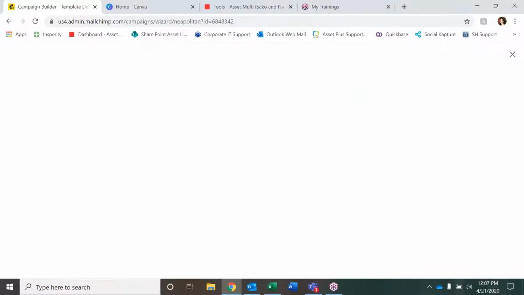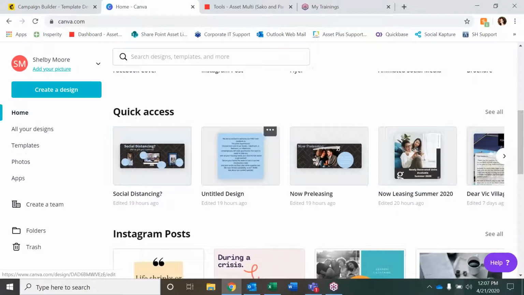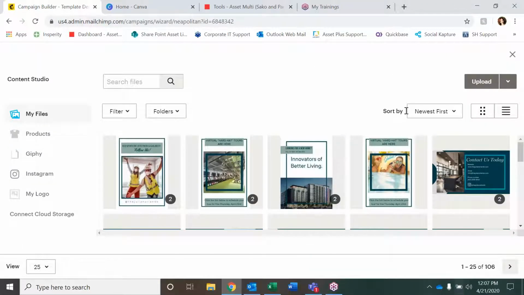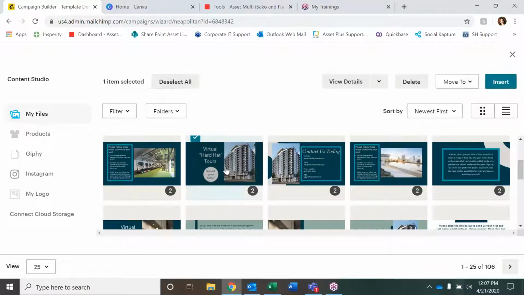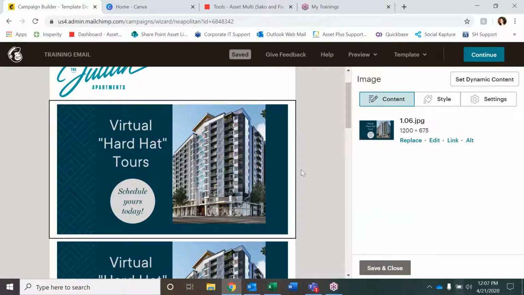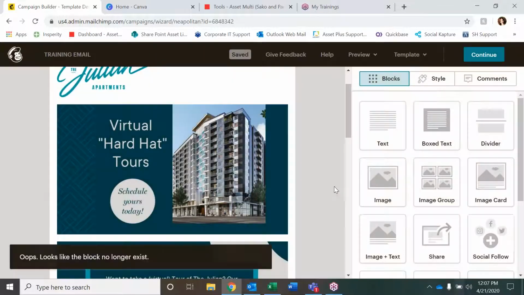And we're going to browse images. So now that we've just taken our image block that we created on Canva, we can upload it here. And you see all of the different image blocks that they've uploaded. We have this here. You're going to select that and insert it. And there is your new block. I'm going to delete that since it's in there twice.